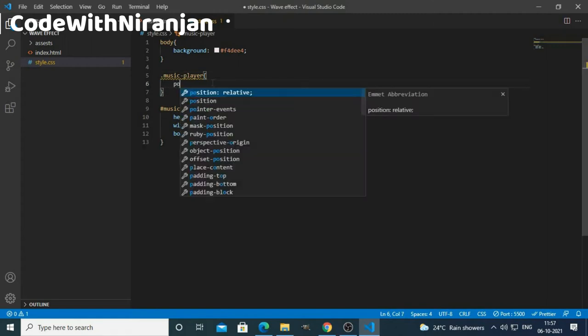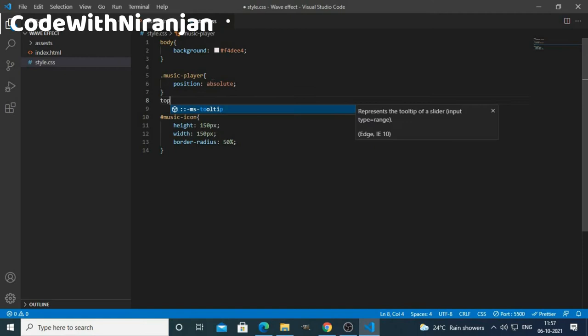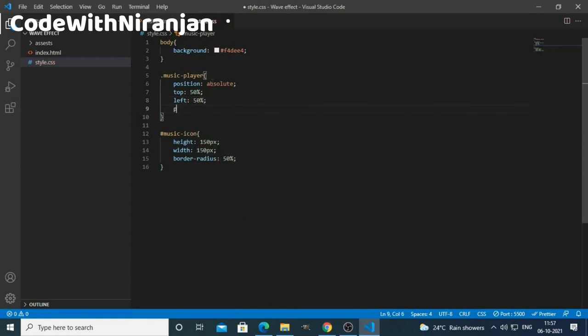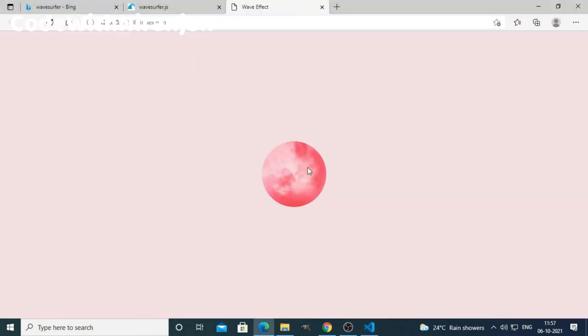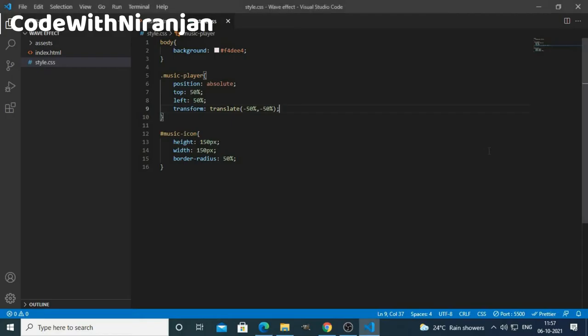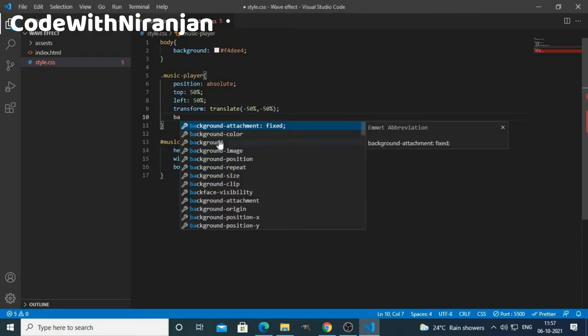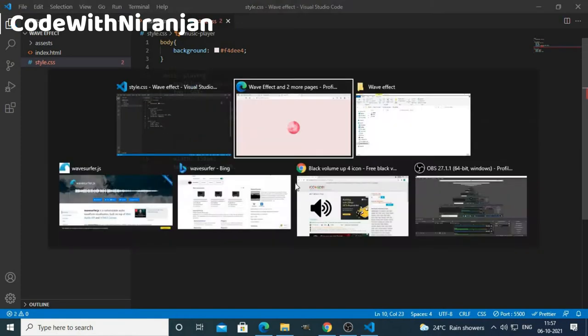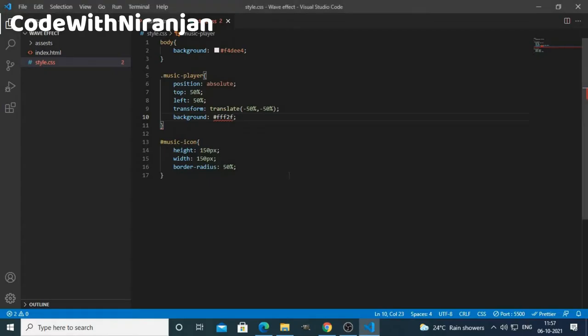I will add position absolute, top 50%, then left 50%, transform translate minus 50%, then now this music player is in center. I'm going to add a background color, background hashtag FFF2F6. So this is the white color, light white color.